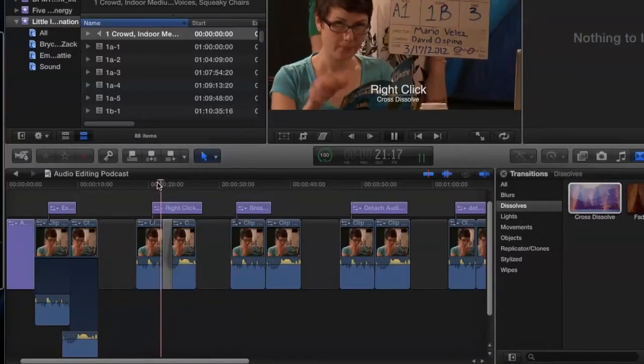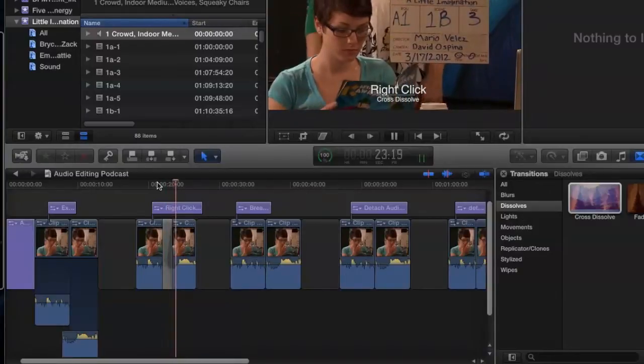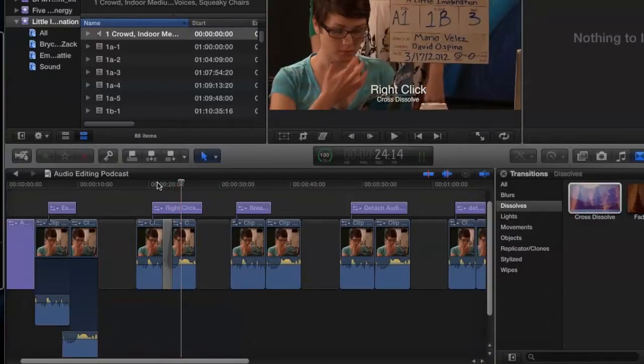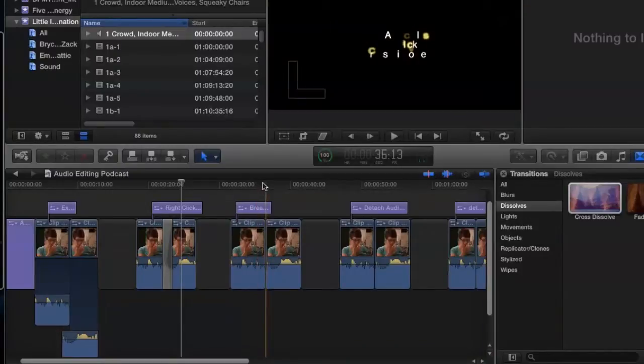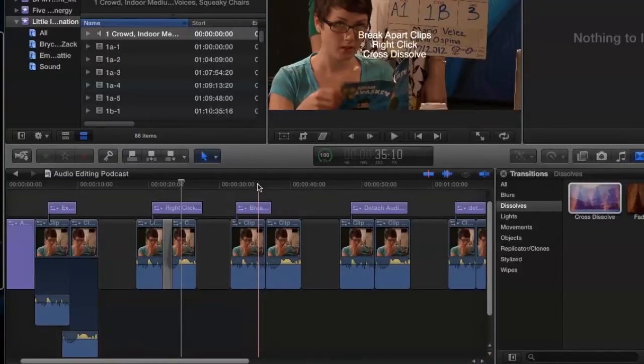So if you watch, it fades out the video as well. So if you don't want that to happen, we have to go on to the next one, where you would break apart the clips and right-click and cross-dissolve.